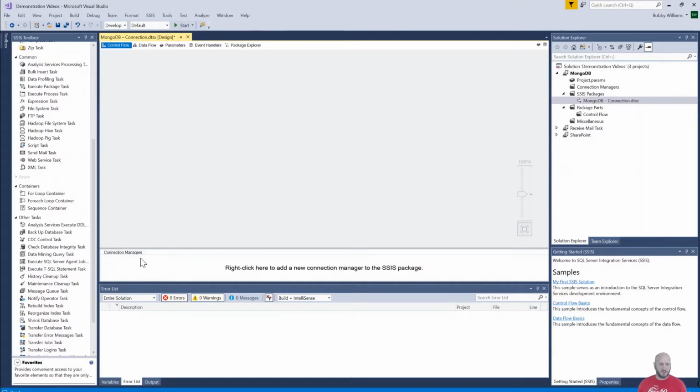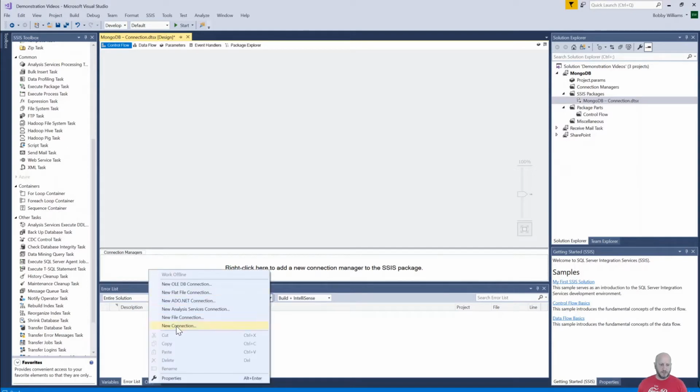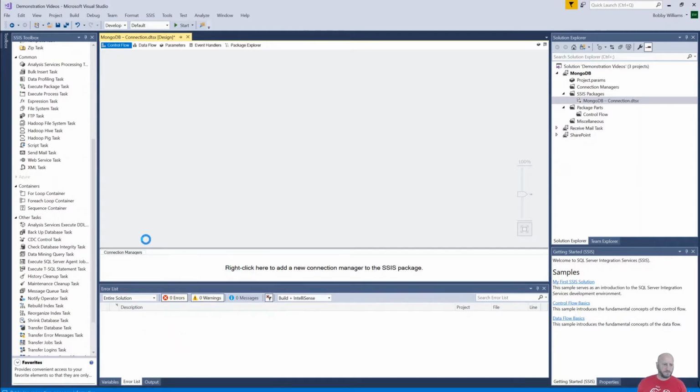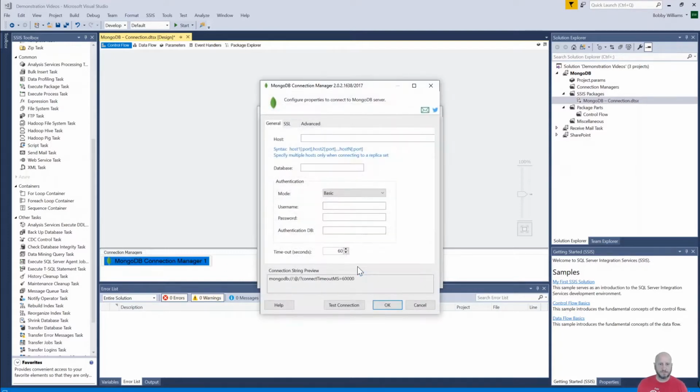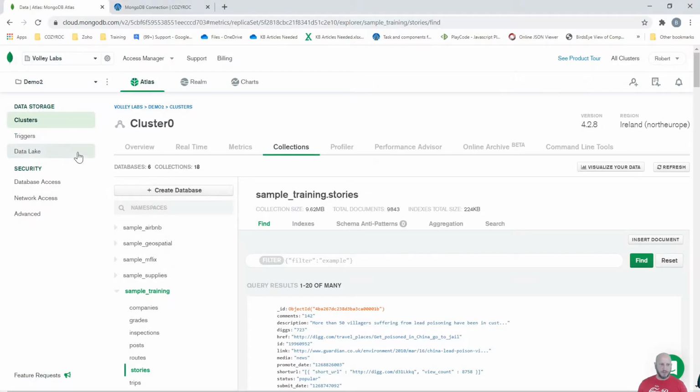Under Connection Manager's window, right click, choose New Connection. And for type, let's drop down to MongoDB and choose Add button. All right, and now we're at the editor for the MongoDB connection manager. And so we're going to need to fill in the host, database, username, password, and the authentication database here. So let's switch over. I'll show you on the MongoDB website.